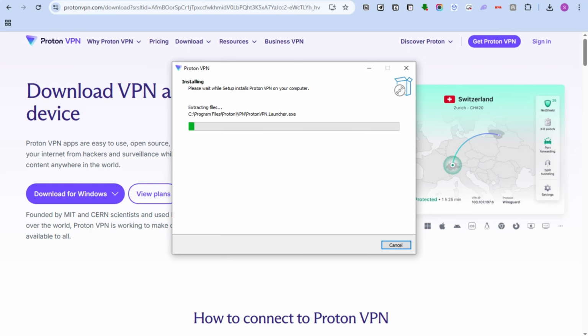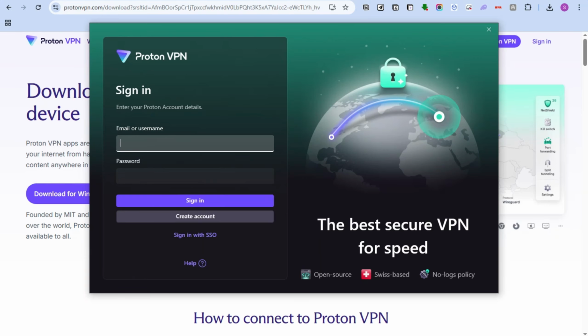Now, once you're done, all you have to do is sign up or create an account. Proton VPN will ask you to subscribe to their plan, but you can start with the sign up for free. But of course, features are limited. So all you have to do is sign up if you don't have an account, or log in if you have an account already.